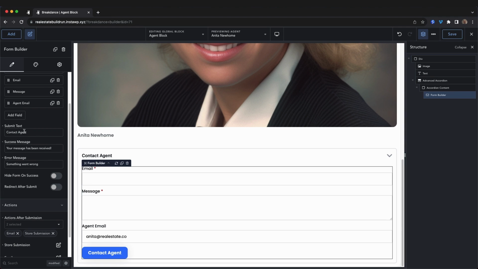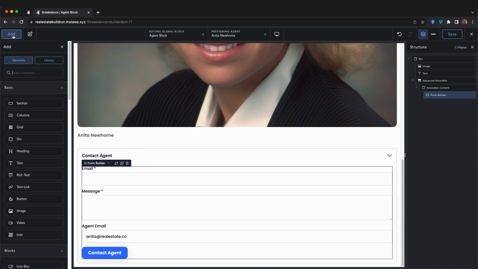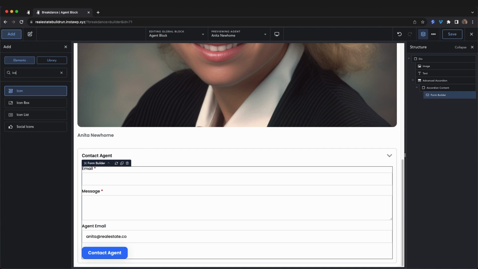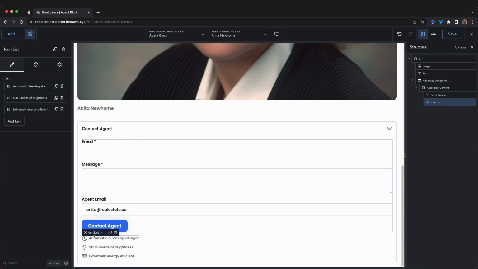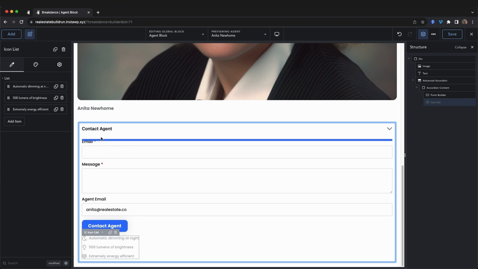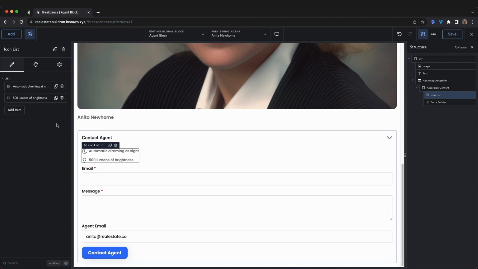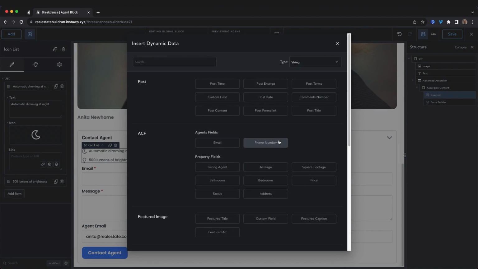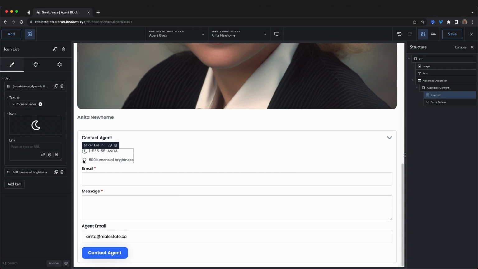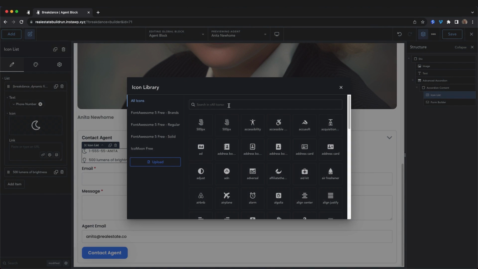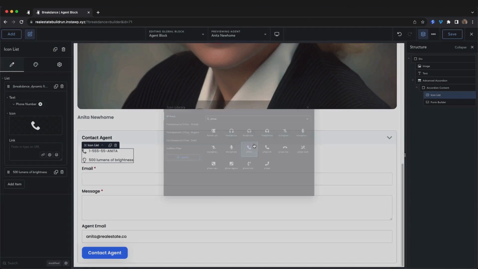And because this is real estate and most of the real estate agents I've dealt with like to be very available, we'll also want to list their phone number here in this area somewhere. So let's add an icon list because it will give us a good option to show a little phone icon next to the phone number. And in fact, we could show their email address here as well. So let's change the text to the agent's phone number, and then change the icon to a phone. Something like this should work.